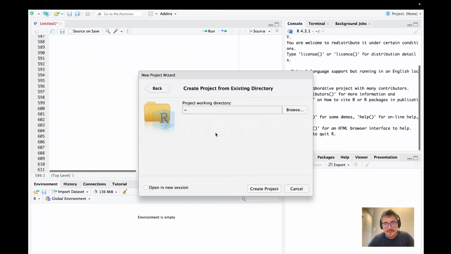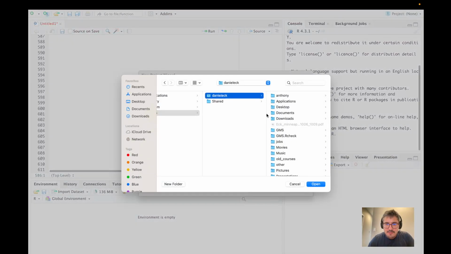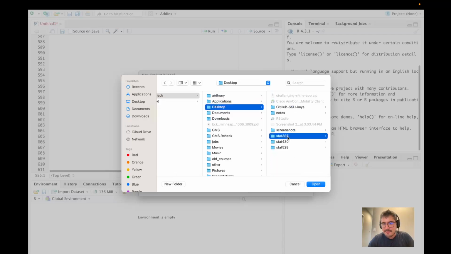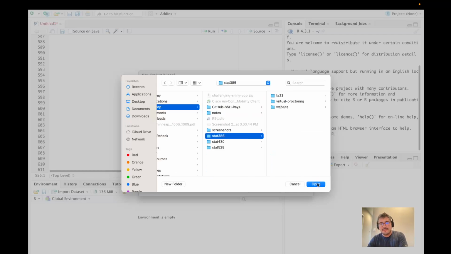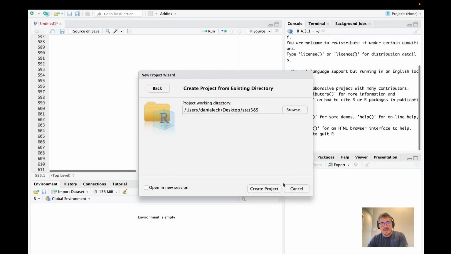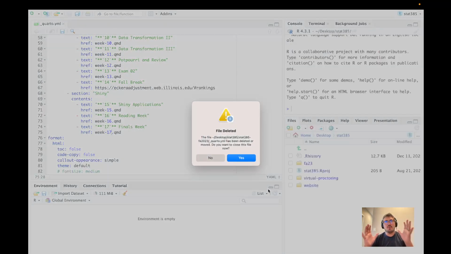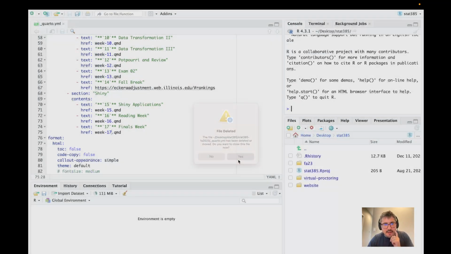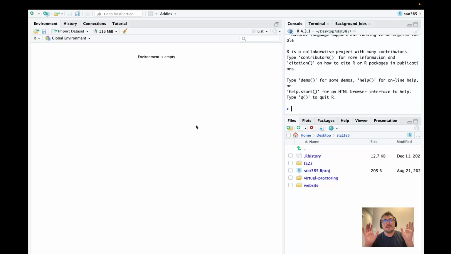Existing directory, desktop, Stat385, and we'll place it here. Create project. So this is now going to give me a nice working space. Do you want to close this file now? Yeah. Anyways, I moved some stuff around. So now I have RStudio open inside my Stat385 directory on my desktop.